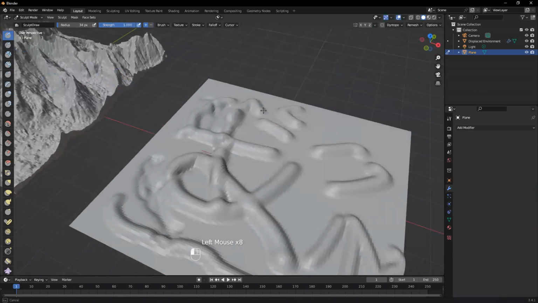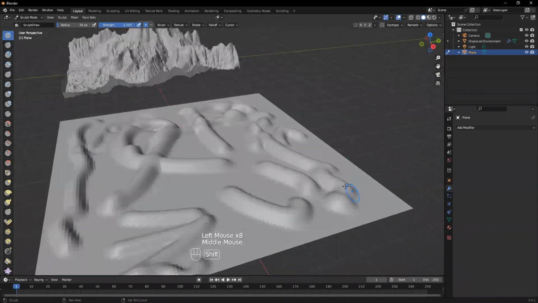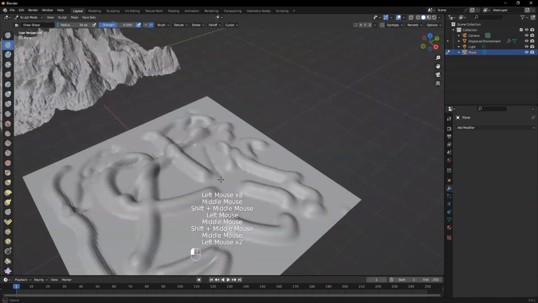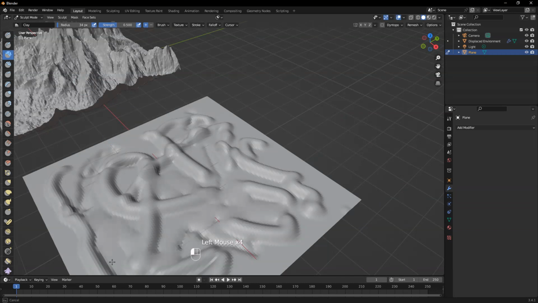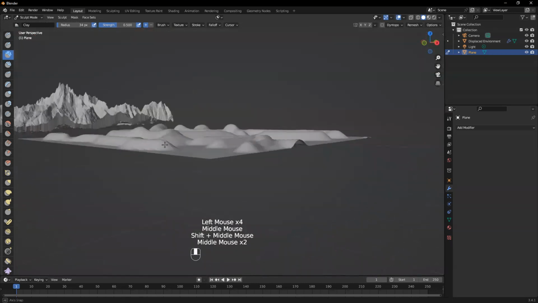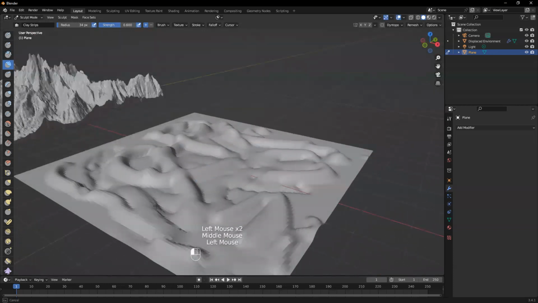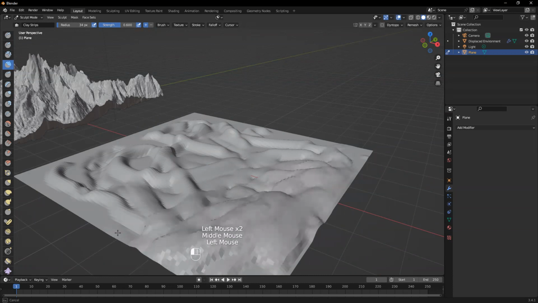So, we have inflate, as you can already see here. Then we can do slicing, which is like engraving. And then we have various clay brushes, like bumpy roads, a bumpy texture, and it also adds more geometry to the object itself. Clay strips are also the same, only this time it's just strips of clay.